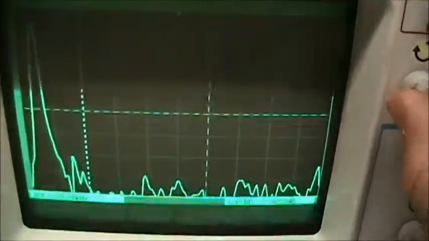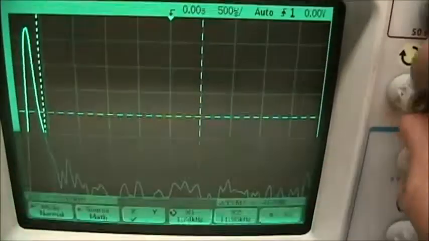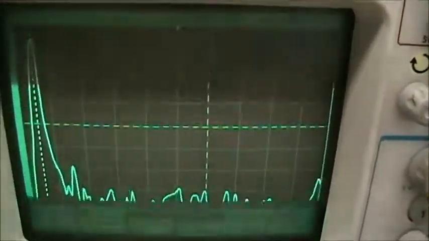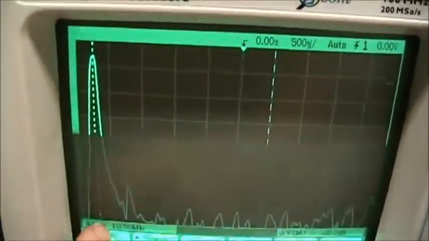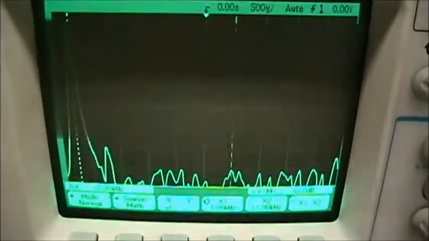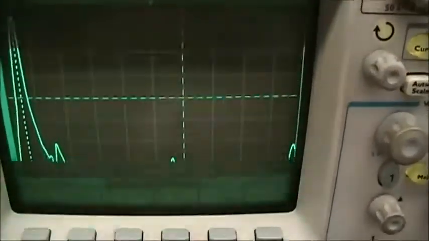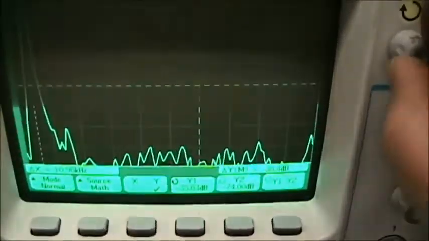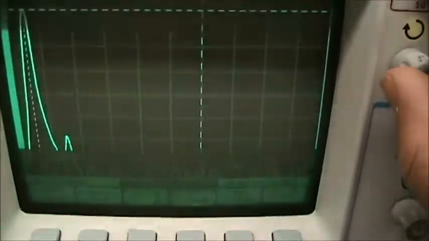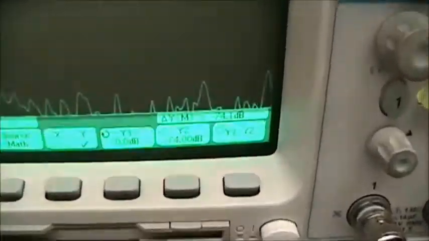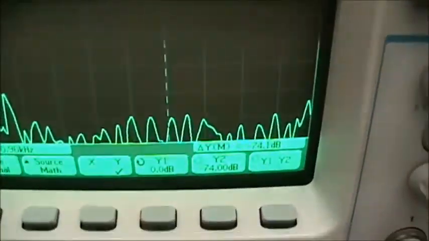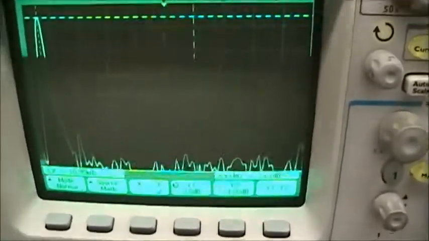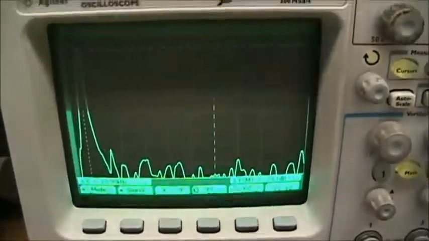If I position that near my display, you will see at 1 kilohertz the dotted line of the cursor lines up with our spiked waveform. Now we will check the amplitude. Go to the Y mode, Y1, and we will dial this up until we have a reading. Now the reading at that point reads 0 dB. So how did our 1 volt RMS signal become 0 dB? For that, we need to do a little bit of chalkboard work.